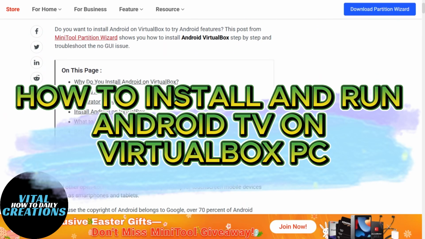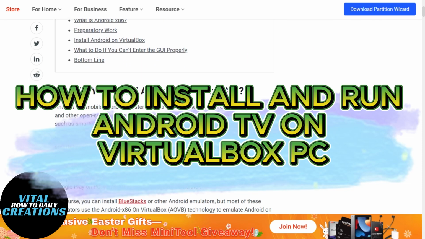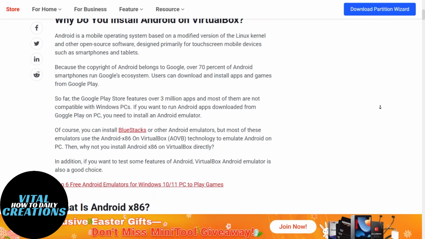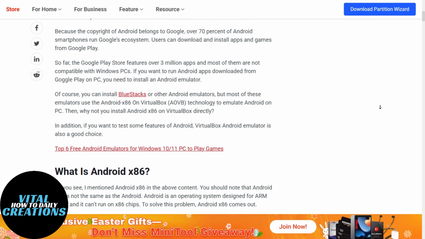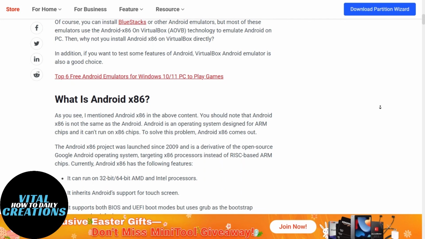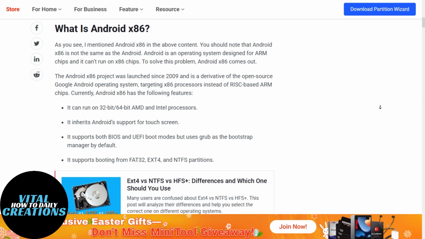In today's video, I'll show you how to install and run Android TV on VirtualBox on a PC. Follow these steps. First step is to download the Android x86 ISO. Go to the official Android-x86 website and download the appropriate Android x86 ISO file, which is for 32-bit or 64-bit, depending on your system.